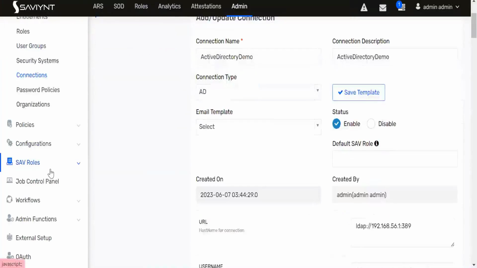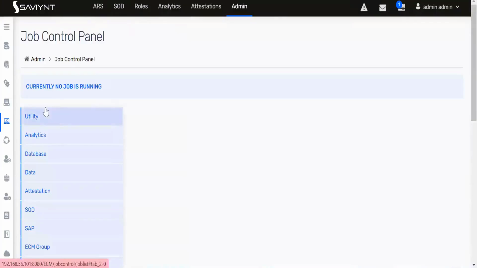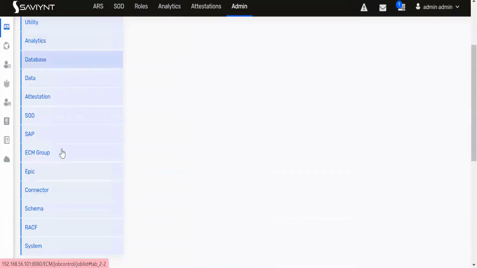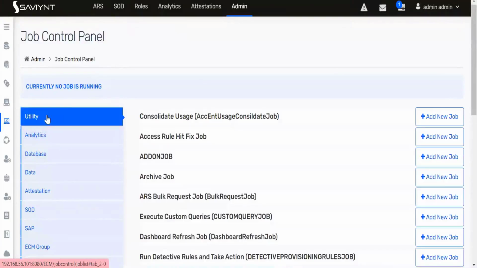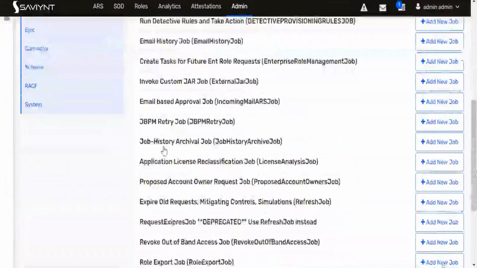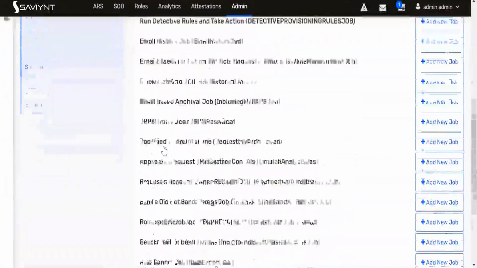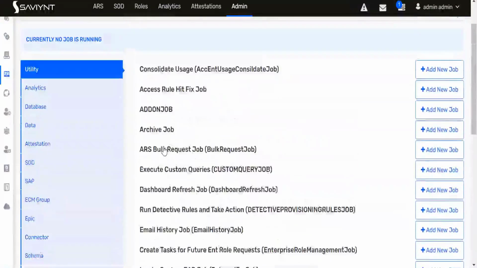So, as we talked earlier, simple, go to the job control panel. Here you have to prepare a job, basically. So what job can you prepare? And there will be application data import available there.